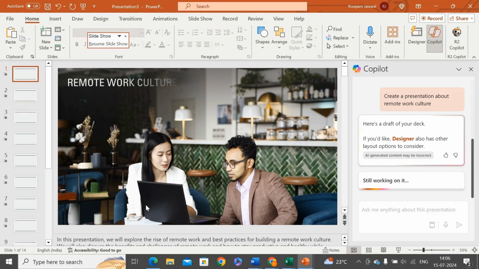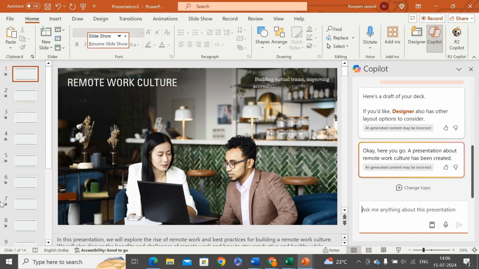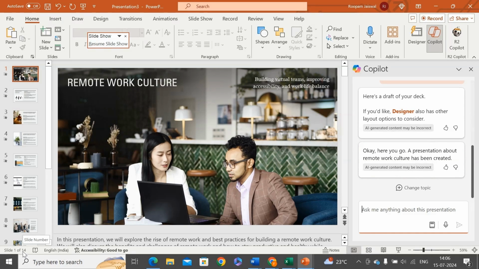Okay, here we go. Now how many slides do I have? I have 14 slides, as you can see over here. Generally it gives this many slides for you. Copilot has created a remote work culture PPT for me. I don't need any help or support, even if I am new to PPT and don't know how to create a presentation.